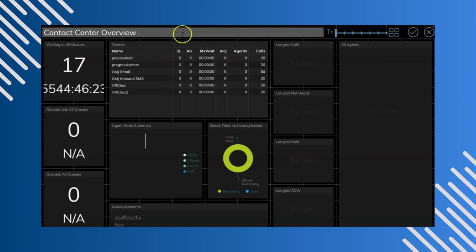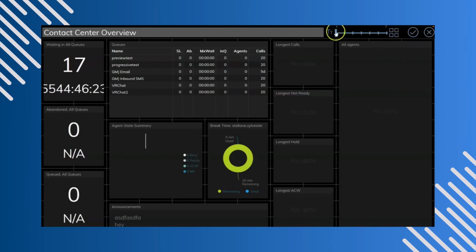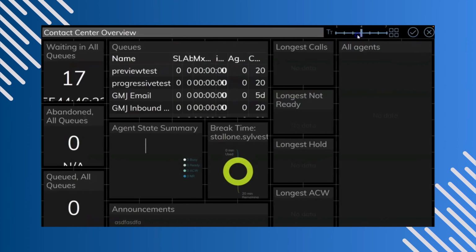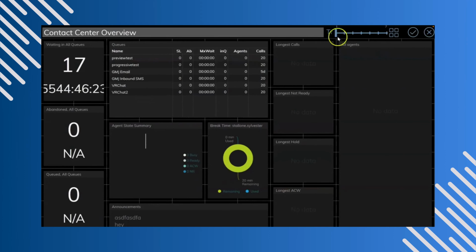In Edit mode, the widgets are displayed along with controls to edit the widgets and wallboard. To switch to the Edit mode, click the menu in the top right and click Edit. The slider in the top right now controls the font size across the whole wallboard. Each widget now contains a settings icon and a delete icon.